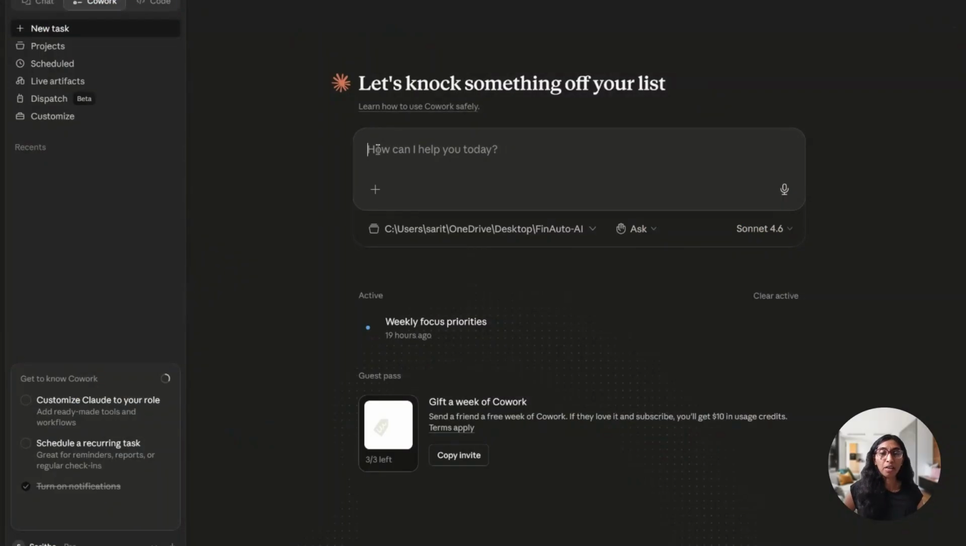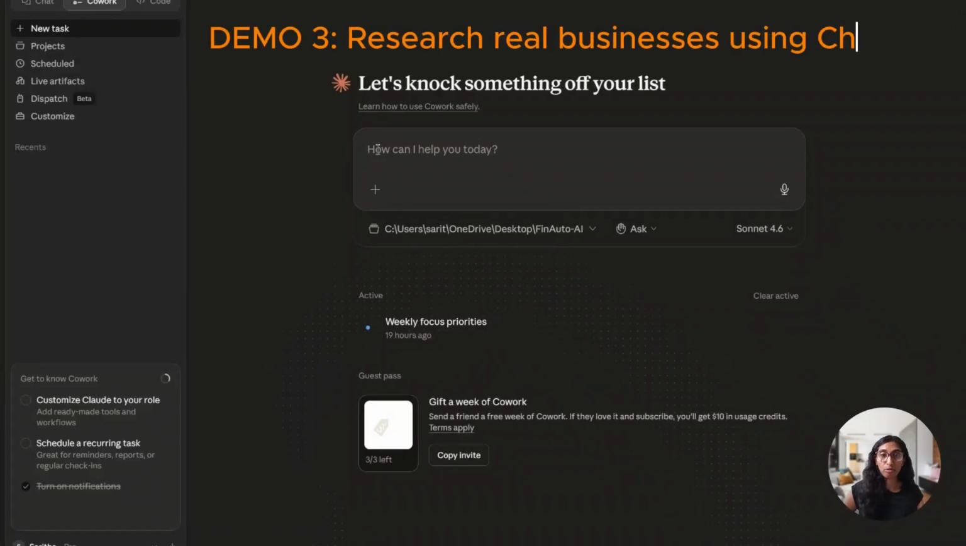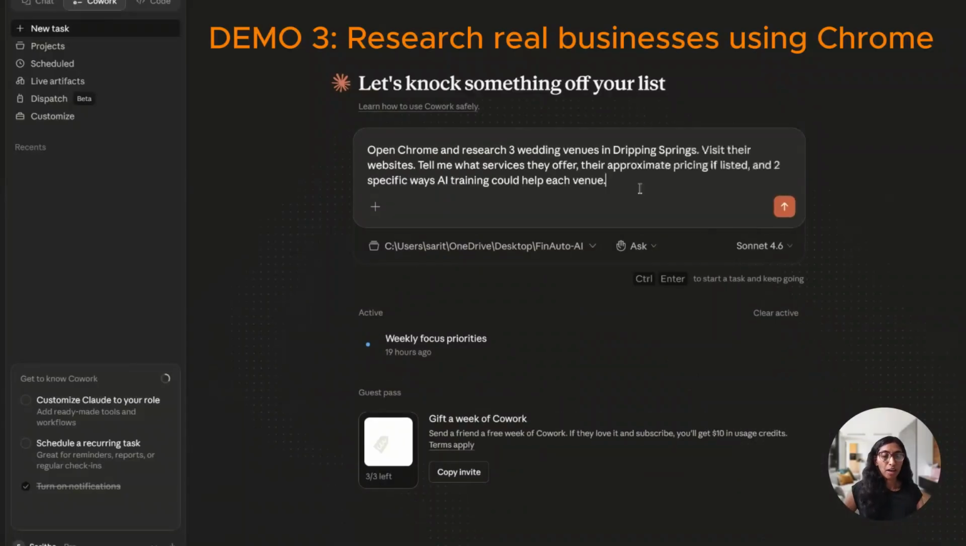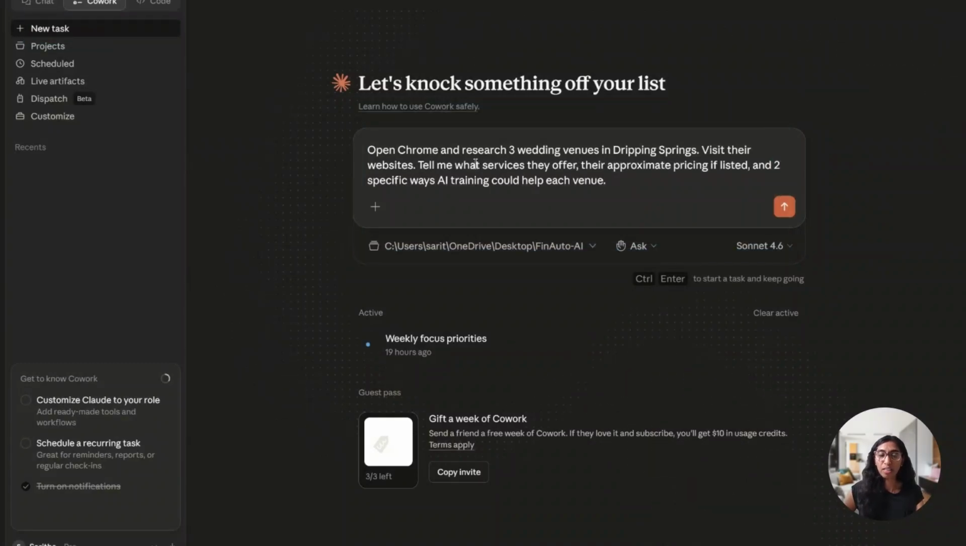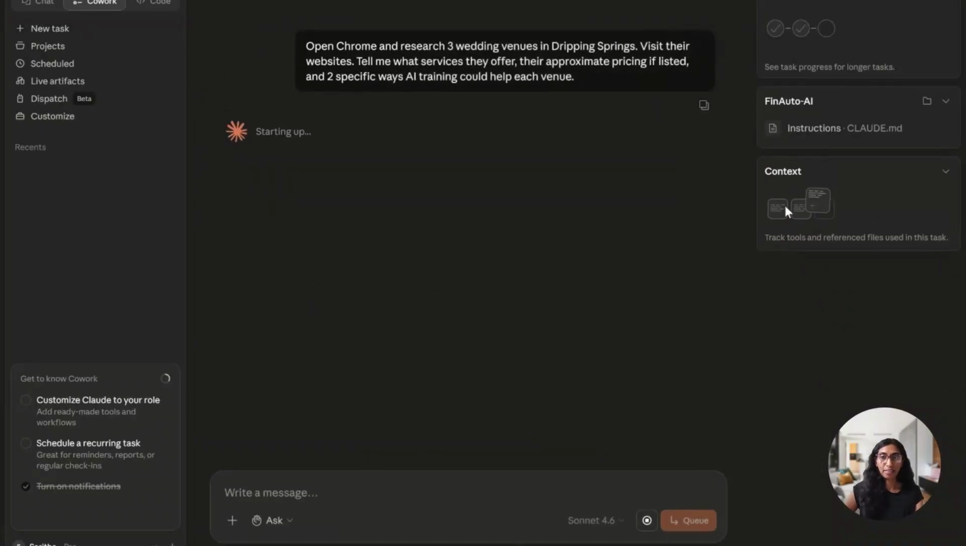This example, I want to show you the power of Cowork, where it can actually connect to the browser and help you do real life internet research. I am asking Cowork to help me research 3 wedding venues in Dripping Springs. So it's going to open Chrome, the browser, visit their websites and tell me what services they offer and check if the prices are listed and 2 specific ways AI training could help each venue. Okay, let's just say go.